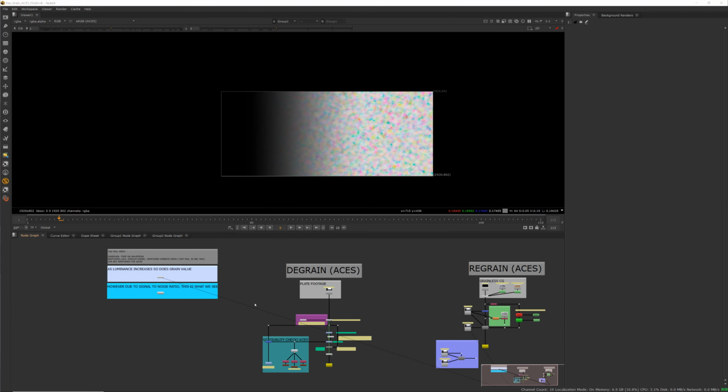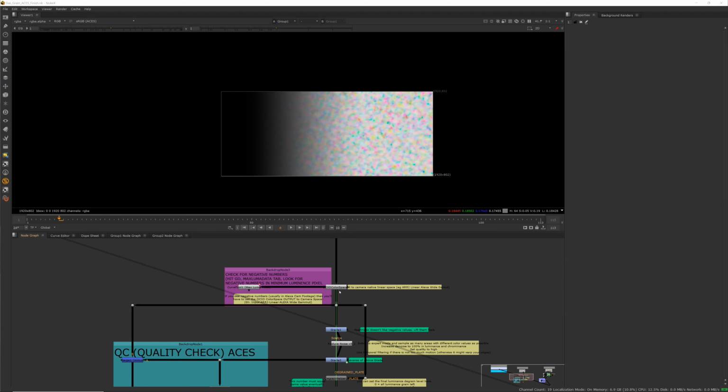Hey everybody, welcome to the lightning round of the DasGrain. This time I'm going to show you guys the ACES workflow. There's really not a big difference on the ACES workflow versus the regular Nuke color science. It's just what you choose in this little ISO color space.